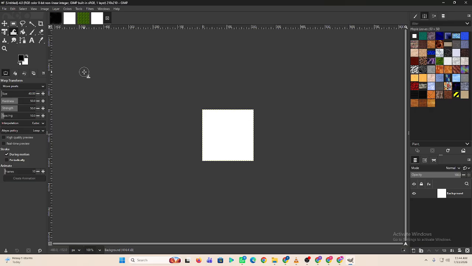First, open GIMP on your computer and load the image you want to edit. Click File, then Open, and choose your photo. Once the image appears on the canvas, you're ready to begin cropping.